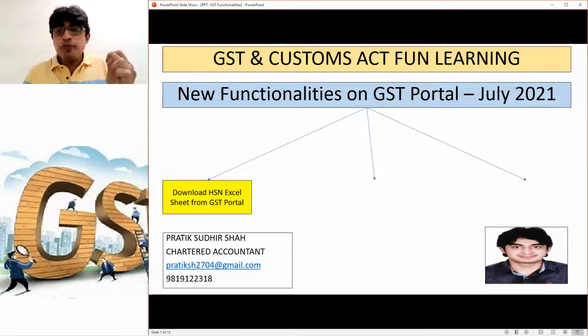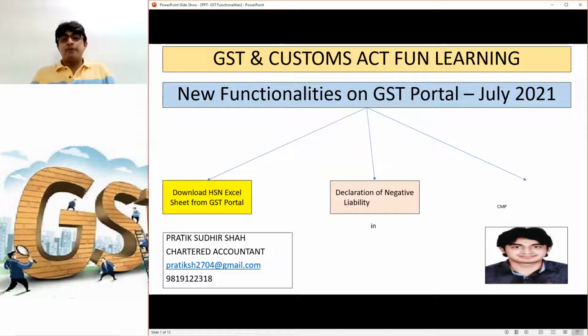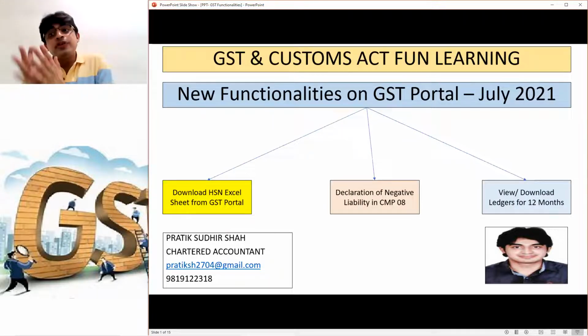First, there is an option of download HSN sheet from GST portal. Yes, now you can download HSN SAC code Excel sheet from the portal itself. The second update is in relation to CMP08, composition taxpayer. Now they can report negative liability in CMP08. And third is now you can view electronic cash ledger, electronic credit ledger up to 12 months. So we will understand each and every topic in detail.